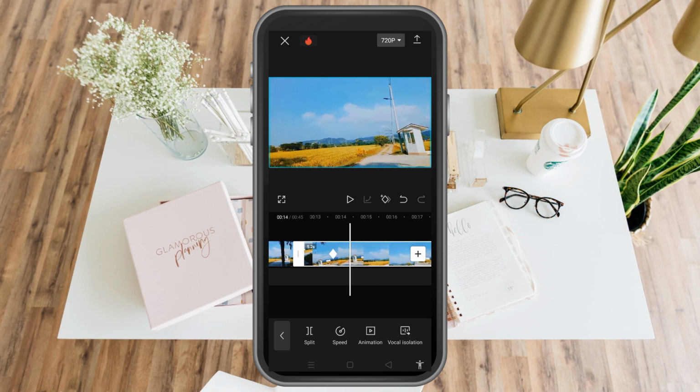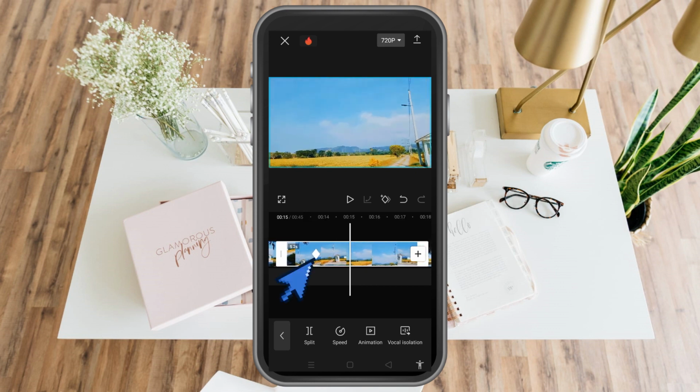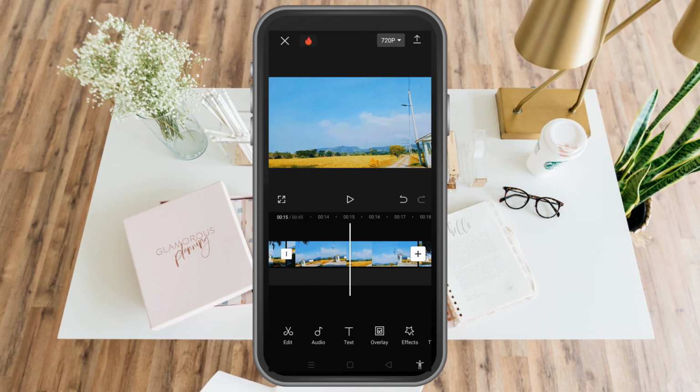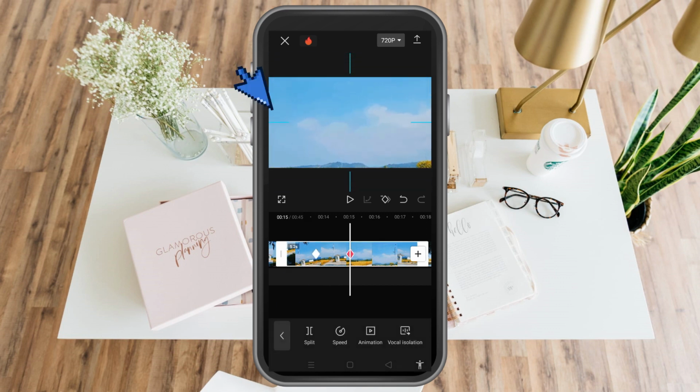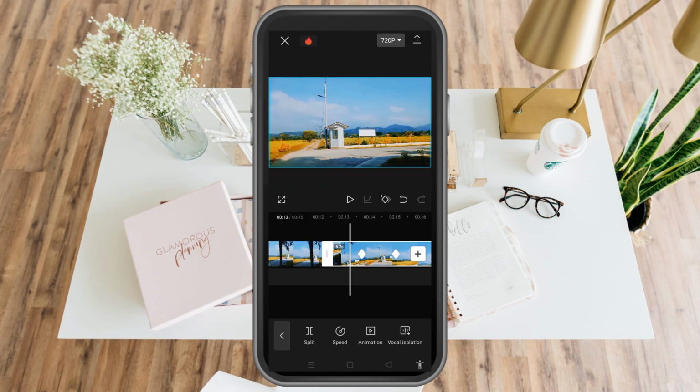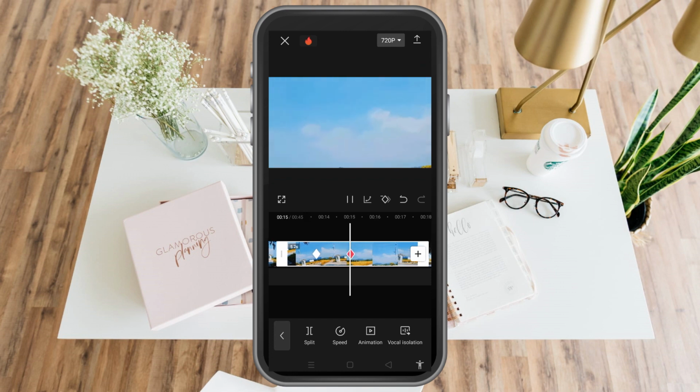Okay, so that means starting here, I have to zoom in the video. So what you're going to do is adjust the video, tap the video and zoom it in. Okay, so if I'm going to play it, this is the result.